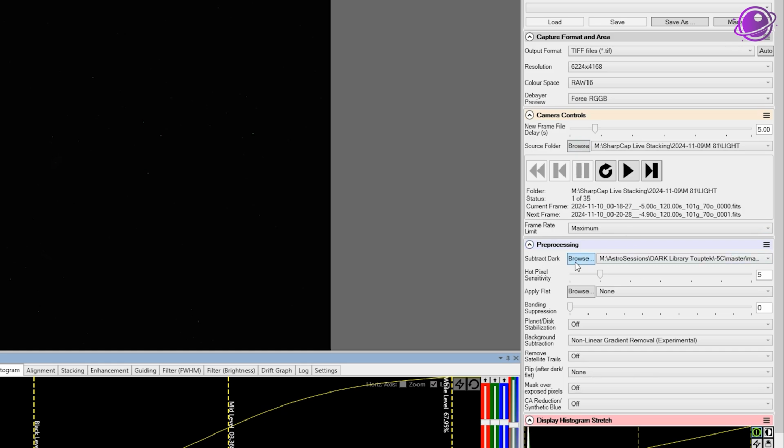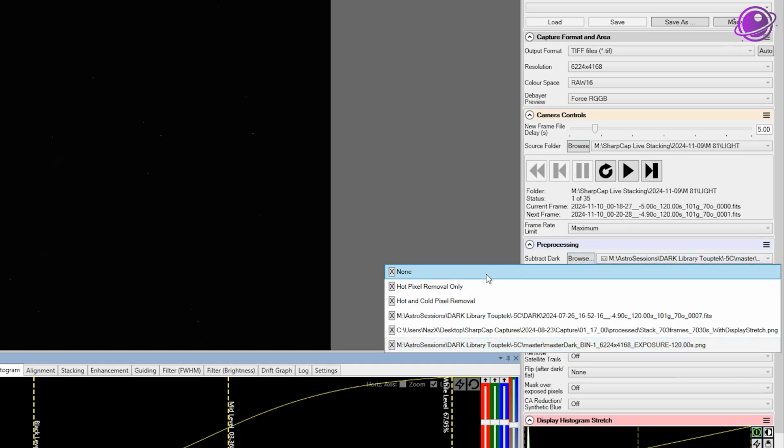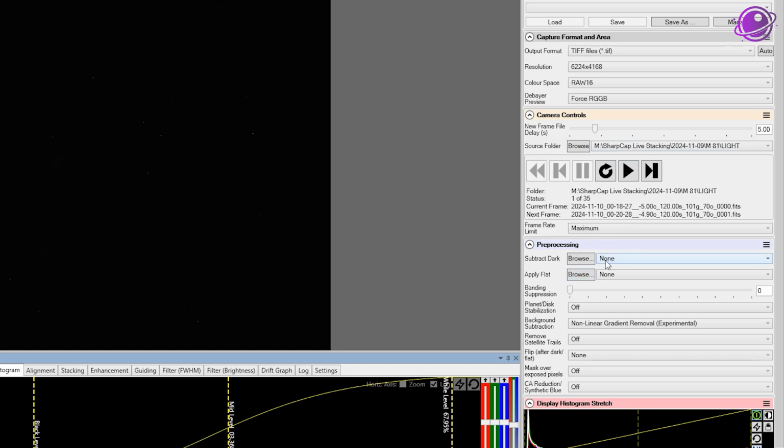In the subtract dark, we're going to click on this drop down and we're going to click on none. The options that you have are hot pixel removal, hot and cold pixel removal, and any previous dark images that you've subtracted. Since these dark images are from different cameras, they're not going to work. And technically speaking, all of the Seestar images are already dark subtracted, so that's not something that we need to worry about, so we'll just click on none. Same thing with the flats, we don't have any flats that we want to take.